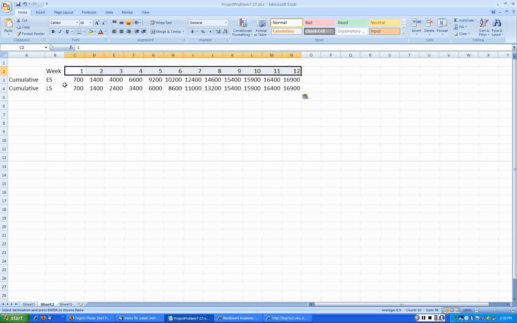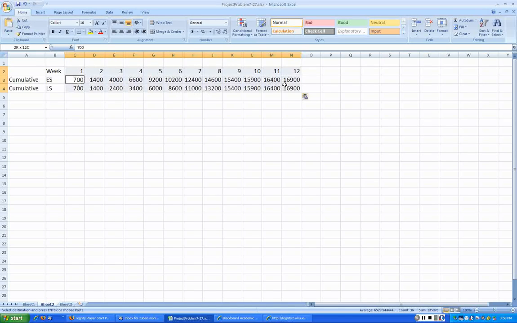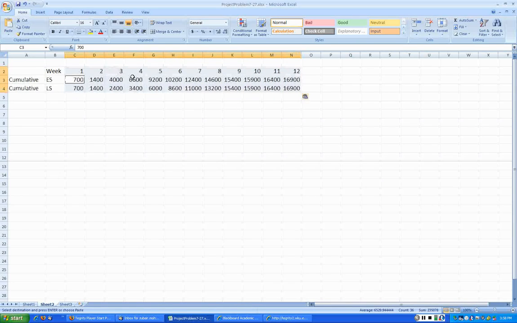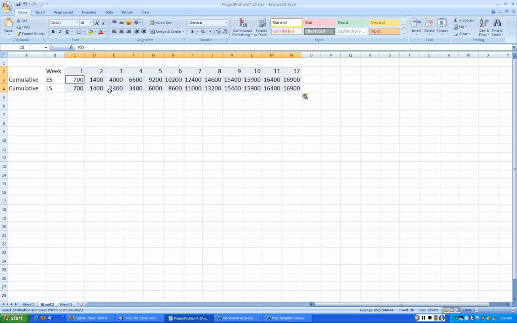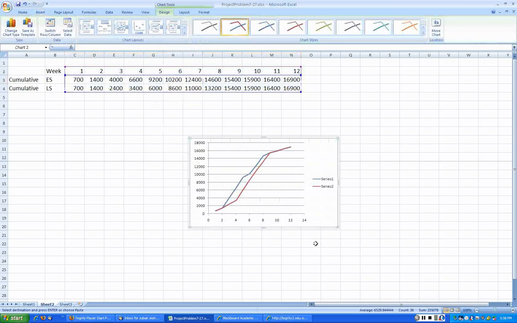Highlight that, then hold the control button, and pick up the cumulative cost for early start and late start. As you can see, between these two data sets there is a thin white line that runs. So against this week, we want to plot these two different costs. Insert the scatter diagram. Let's take that one. So immediately, we get this.